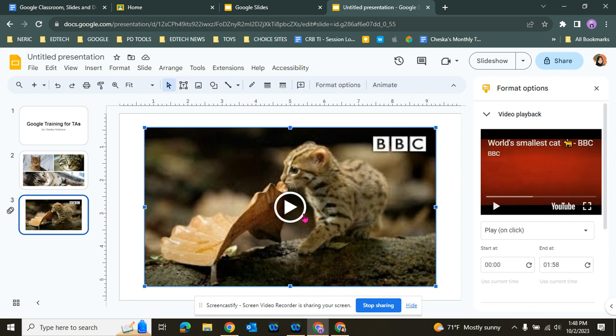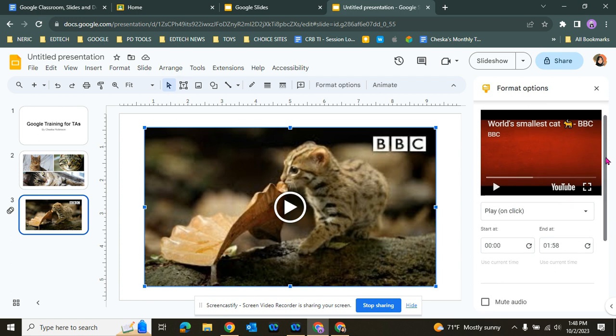But when I click on this, you'll notice that more options pop up on your right. So, do you want this video to play when you click on it? Or do you want it to play automatically when you change slides? Or do you want to play it manually by yourself? Maybe you're still talking or the kids are still writing notes. I usually just leave it to on click, and that's fine.